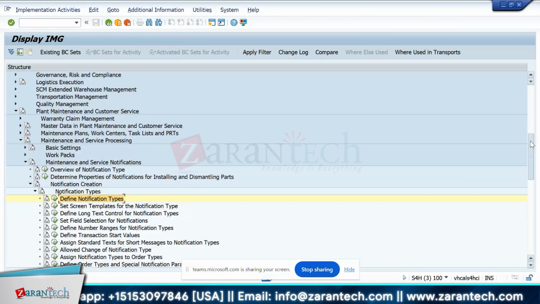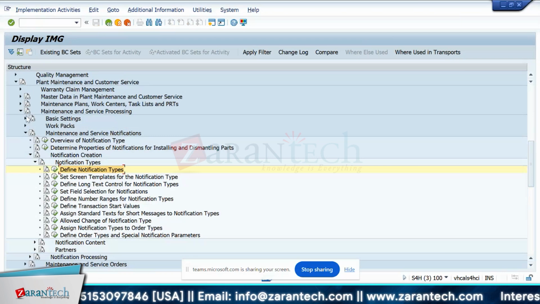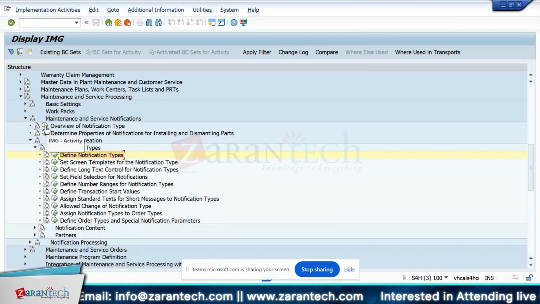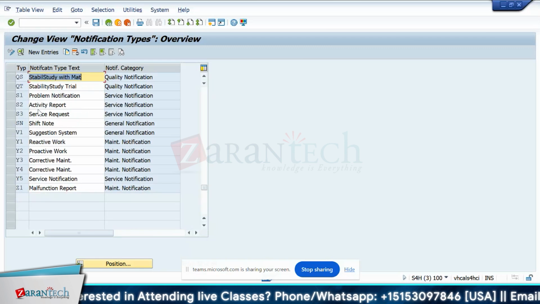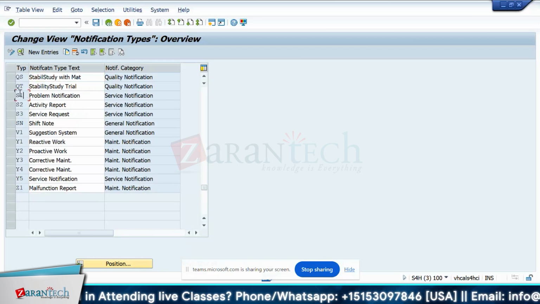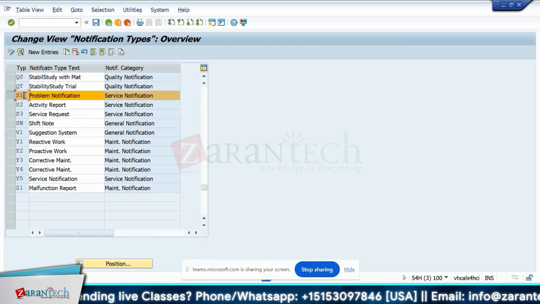See, this is the node: plant maintenance and customer services, maintenance and service processing, basic settings. This is all in one node, which we will discuss later. It does not give you a very clear view at the start. When you are an expert in the creation of the notification, then you can use this one. However, for service notification in our system, SAP predefined notifications are S1, S2, and S3.